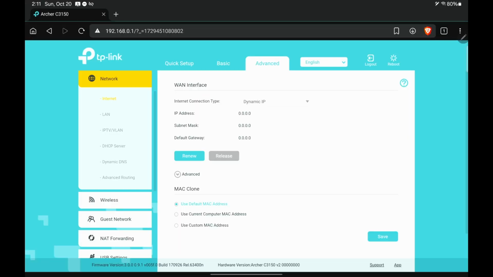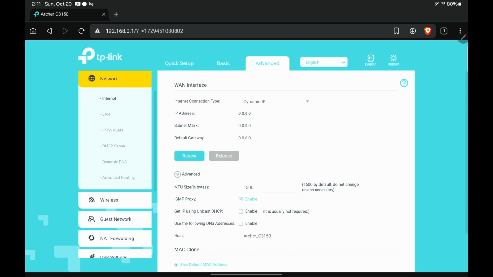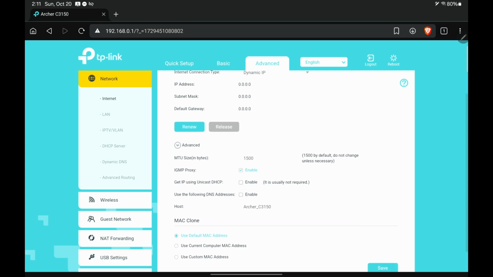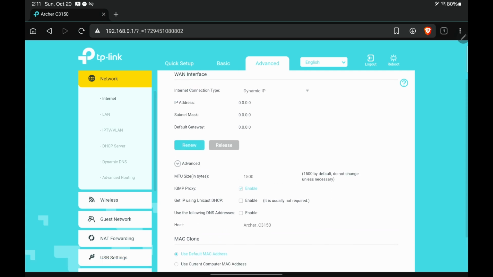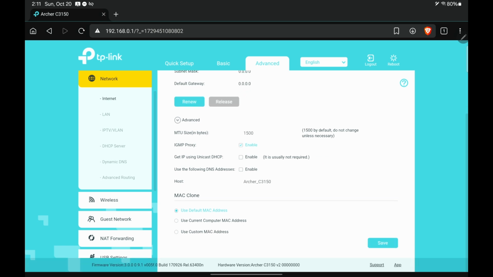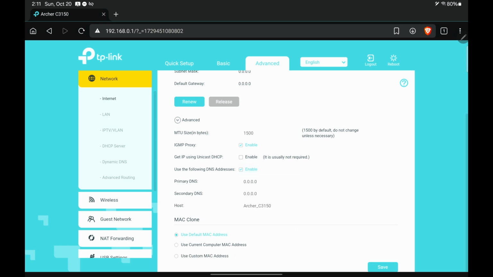But what I can do is I can come to the router here, and in this internet connection area, I'm going to hit this advanced button. And in that advanced button, that's not what I was looking for. I thought that's what I was looking for. Oh, yes. There's an option here, use the following DNS addresses. So if I enable that, it's going to give me two options here, primary DNS, secondary DNS.